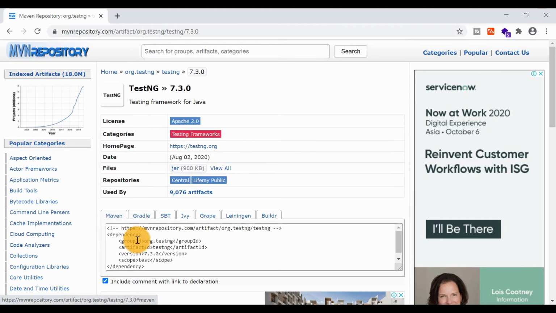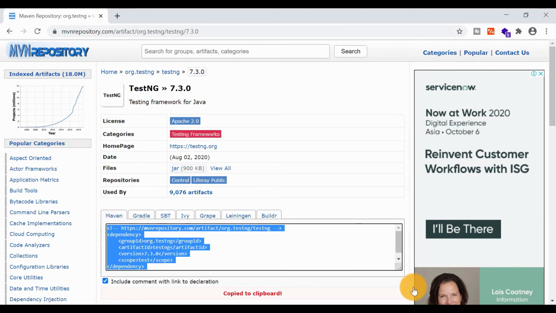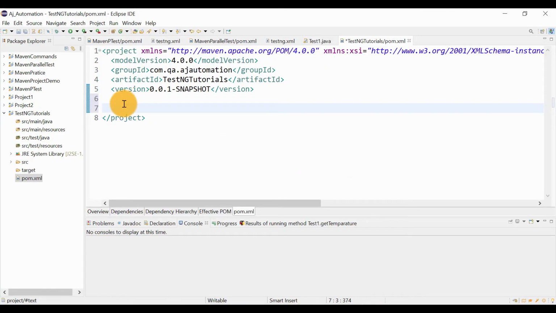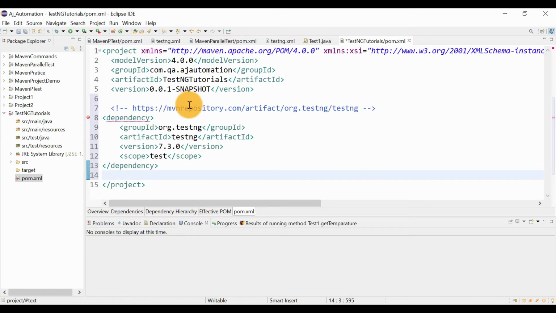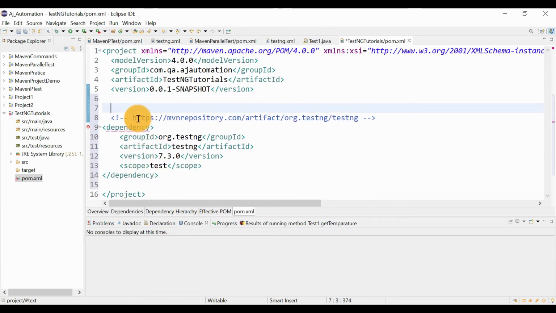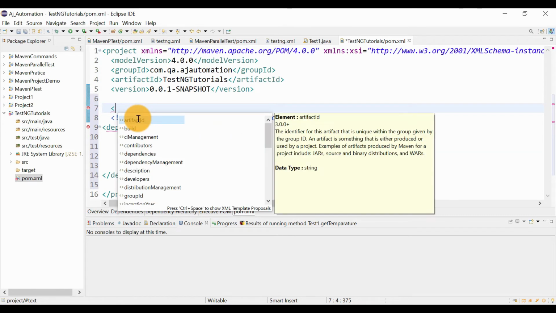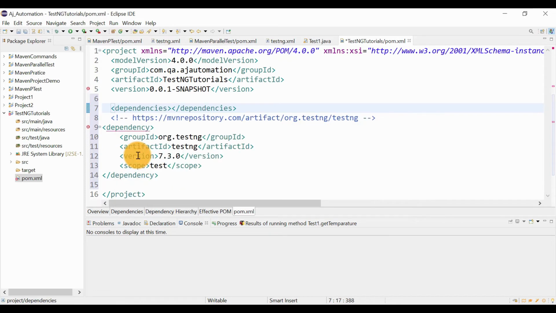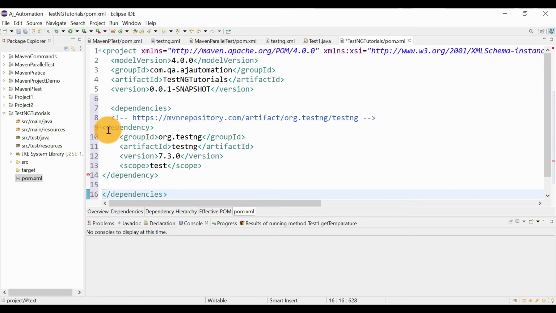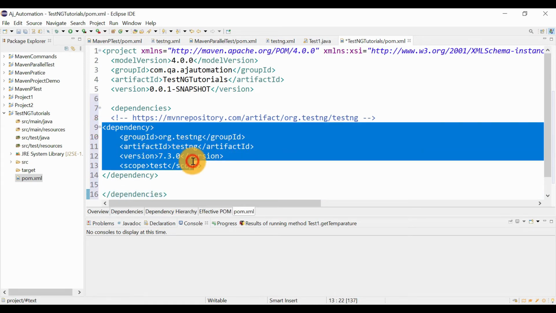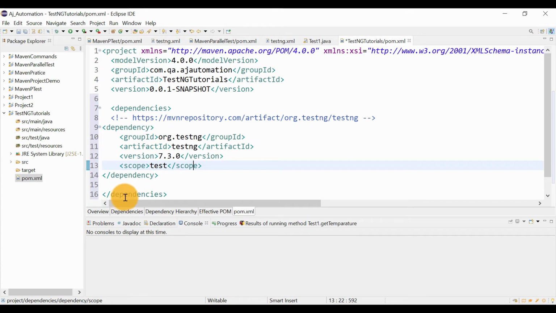So for Maven, just copy these lines and go to your pom.xml file, and you need to paste it. This is the dependency that you need to enter under the dependencies tag. You can see here dependencies, so you can add multiple dependencies under this dependencies starting and ending tag. This is the dependency starting tag, then we will add our intended dependency, let's say for TestNG, and then this is the ending dependency tag.